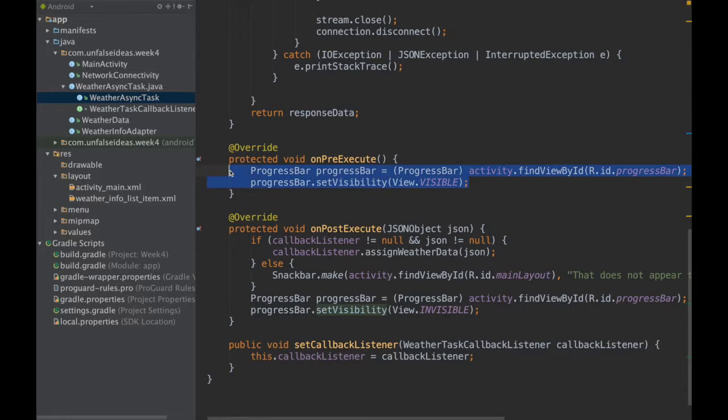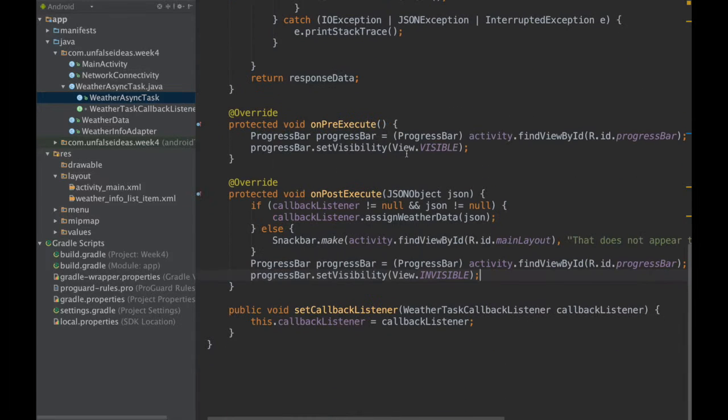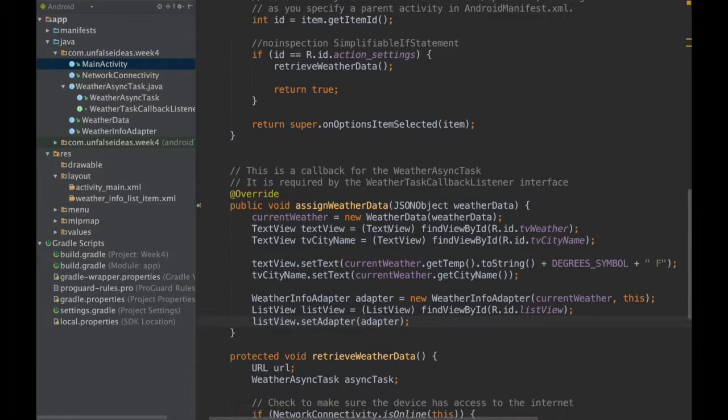Speaking of the progress bar, let's go down here in our onPreExecute. This is where we make the progress bar visible, and then in the onPostExecute, we make it invisible. And of course, we do it here because the doInBackground does not have access to the UI thread. We also use a little callback listener here to call this, which is actually in the main activity.